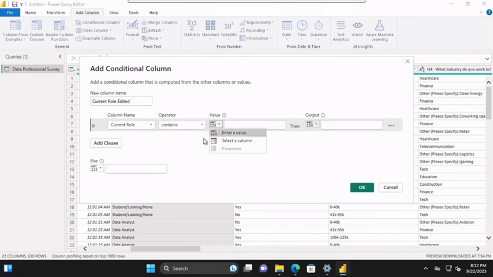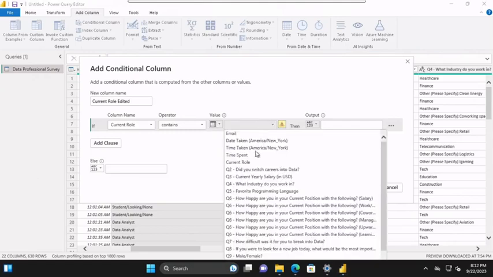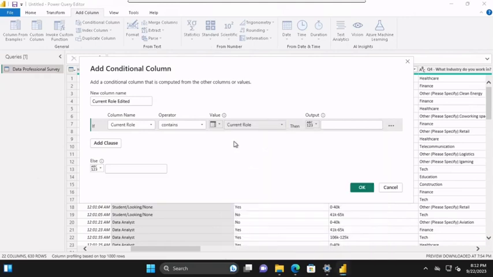Now enter a value. Right here I'm going to select a column, and I'm going to choose the column that I want, which is this current row. So in this column name, if this column name contains something, so I'm supposed to put something here. If it contains others, or if it contains order, then the output is going to be what? Others.